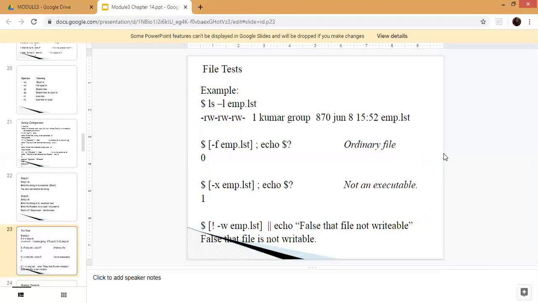If it is an ordinary file, then it will return 0. If this emp.lst is an executable file, then it will return 0. But in this case, it is not an executable file, so it is returning a non-zero value, that is 1. The next condition that I'm checking is whether it is a writable file. So ! -w emp.lst or echo false, that file is not writable.